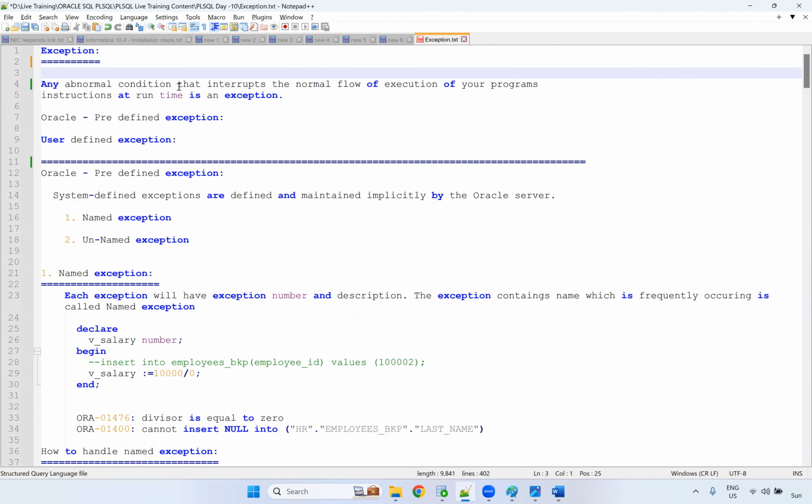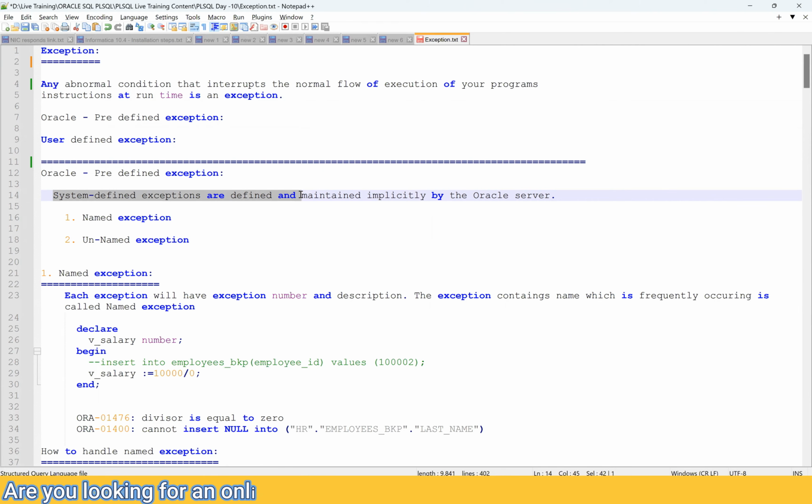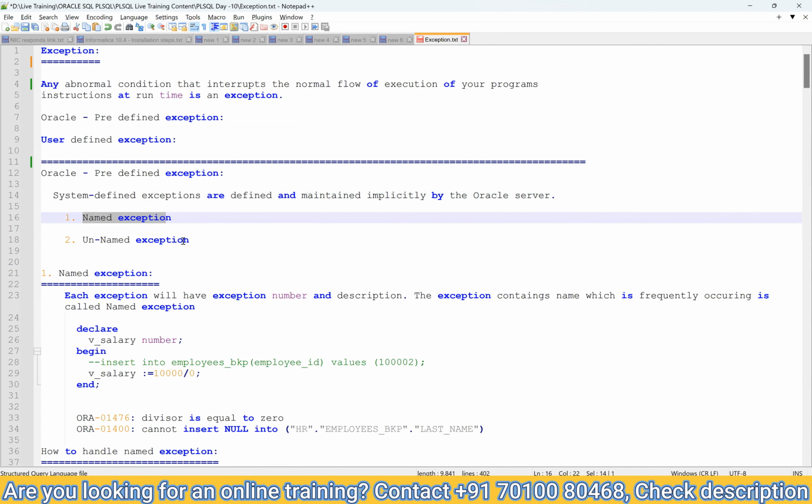Any abnormal condition that interrupts the normal flow of execution of your program instructions at runtime is an exception. So in Oracle, we have predefined exceptions and user-defined exceptions. Predefined exception is where Oracle will take care. User-defined exception is where we explicitly give the exception and we handle it. What is a predefined exception? It's a system-defined exception, already defined and maintained implicitly by Oracle. We have two types here, named exceptions and unnamed exceptions. Wherever you see the OTHERS keyword, that is an unnamed exception.